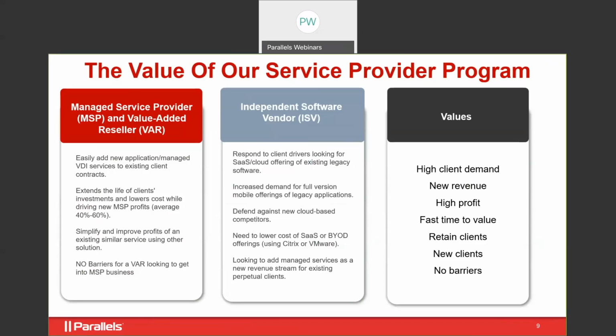If you're an ISV, we're helping you to move to the cloud, to start offering that SaaS model to your customers. Even those legacy software, and for the record, we still support up to Windows Server 2008, you can deliver them as a service to your customers. And you don't have to worry about the mobile offerings, whether it's going to work on Android or iOS, because we will take care of that.